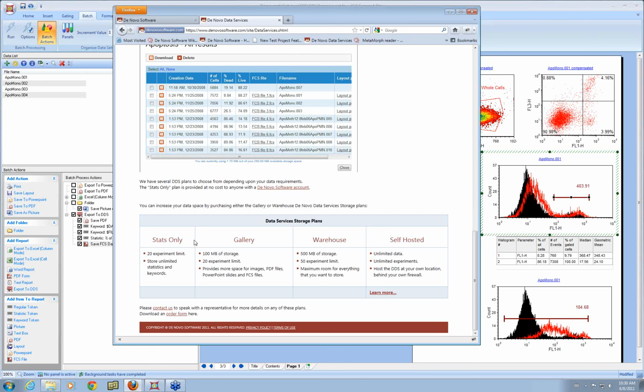So when you purchase FCS Express, you have access to use the DDS services, but only upload stats. So this will not let you upload the FCS files as I was showing or the PDFs. And you're limited to creating 20 experiments in this one. We have 3 paid plans, or 2 paid plans on our website and 1 self-hosted. The paid plan for the gallery gives you 100 megabytes of storage with a 20 experiment limit. The warehouse gives you 500 megabytes and the 50 experiment limit.